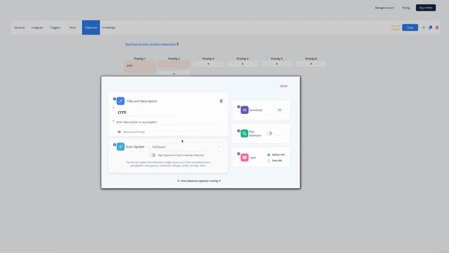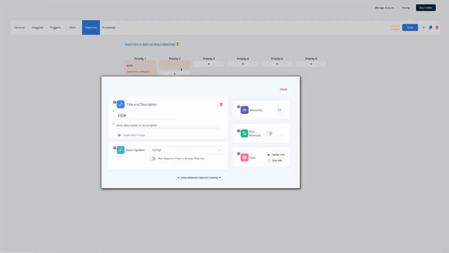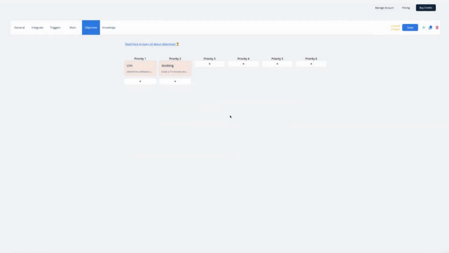Here, its first objective is updating the software. And then maybe we have our next objective. That's a calendar objective. Maybe we're booking an appointment immediately after that.